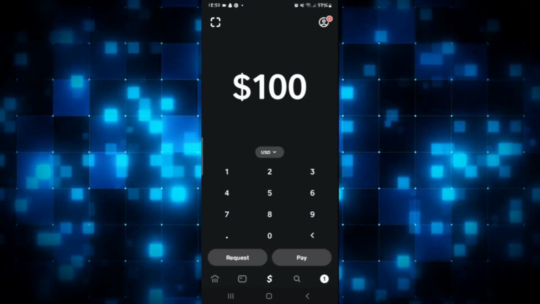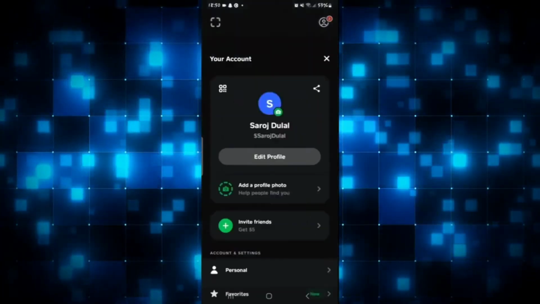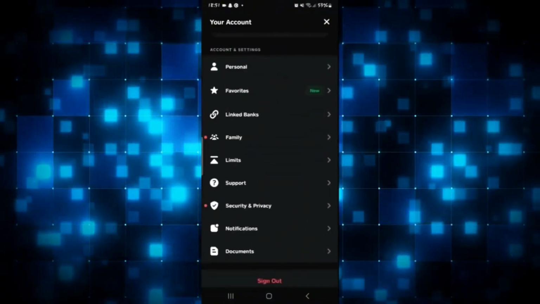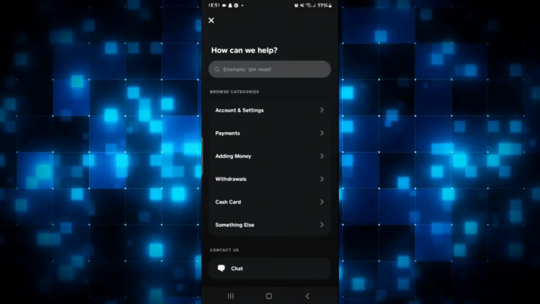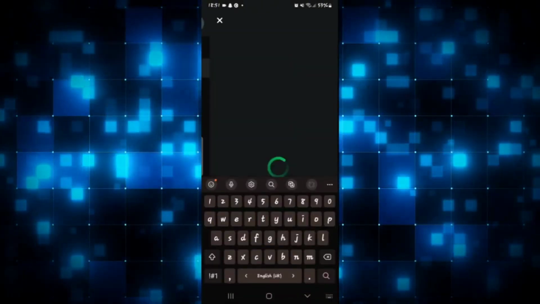Now, if you wish to close your CashApp account, then simply tap on your account icon at the top right corner, and then from your account menu, scroll down and tap on Support. Now, from the Support menu, just tap on the search box and then search for Close Your CashApp Account.